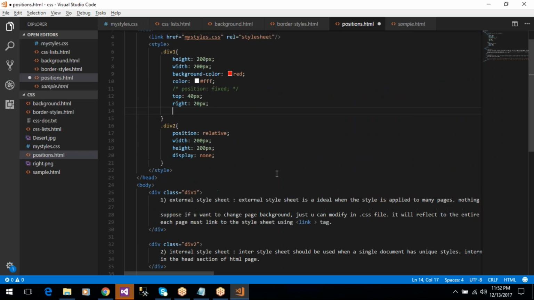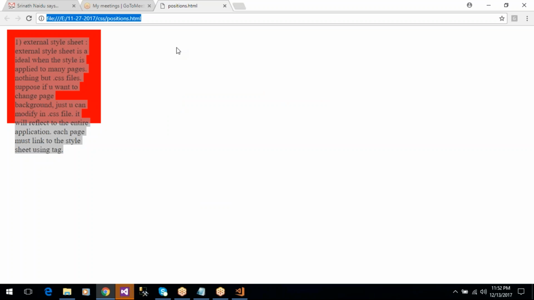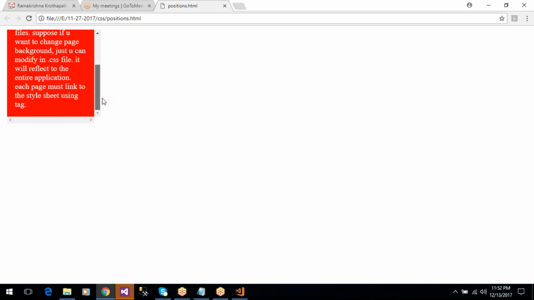Use the overflow property and use scroll so that scrolls will apply to the div tag. So now the content is not overflowing.